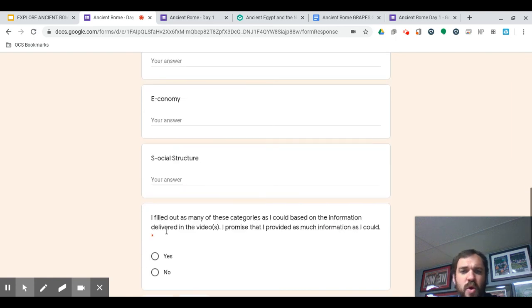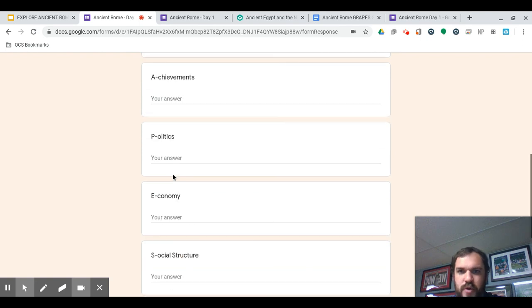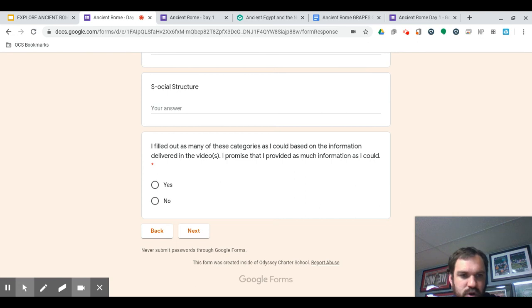The only one of these that's required, because I can't tell you whether or not there's going to be some economy, social structure, or politics, so I can't make these mandatory to fill out. This is being filled out based off of the information that you gathered. I filled out as many of these categories as I could based on the information delivered in the video or videos. Remember, day one, you have 2 videos. I promised that I provided as much information as I could. And hopefully you hit yes. If you hit no, let's go back. Let's do a little better. Then you hit next.